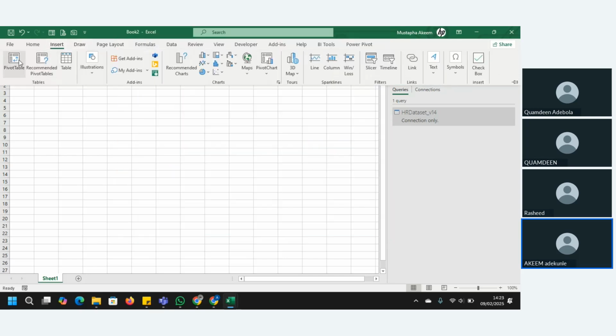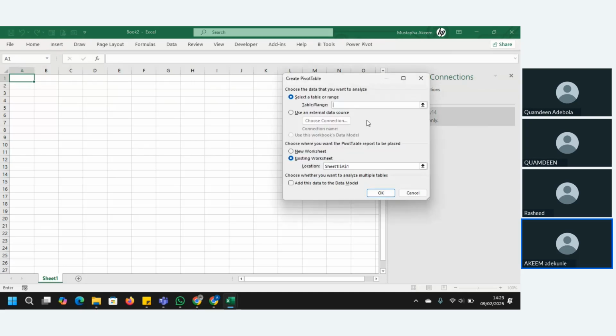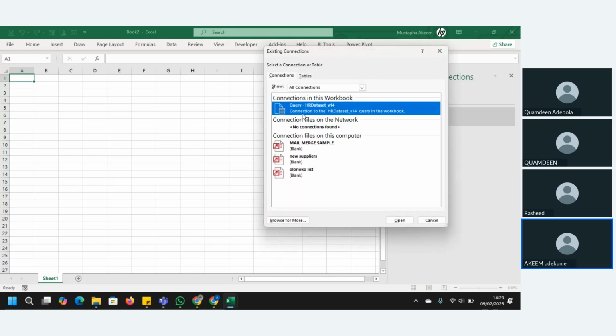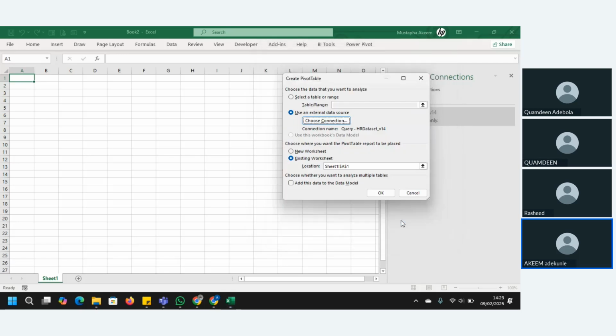Now you can insert a pivot table from existing data using an external connection. You can choose the connection. This is the data we have connected with, and then hit OK.